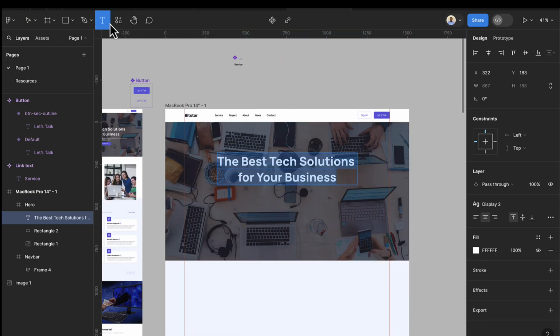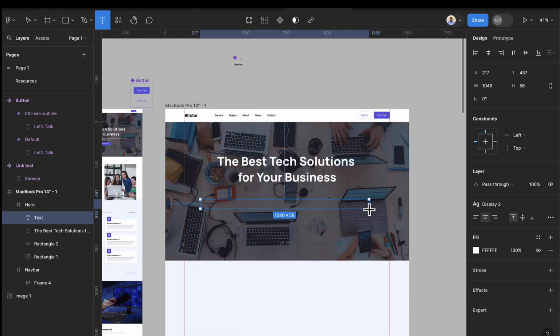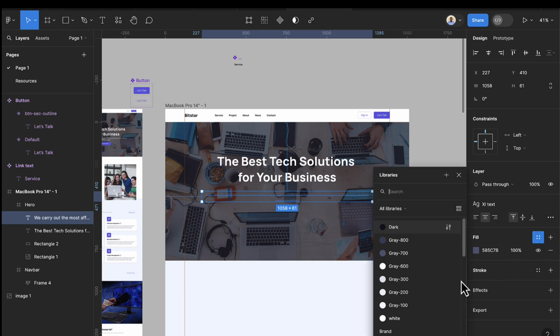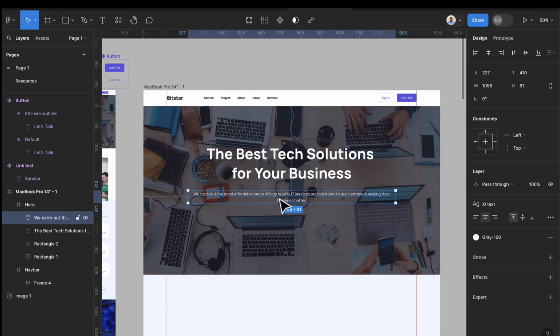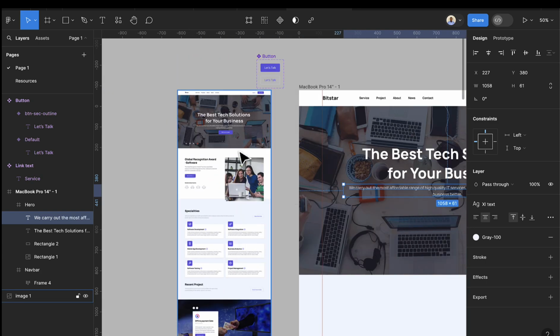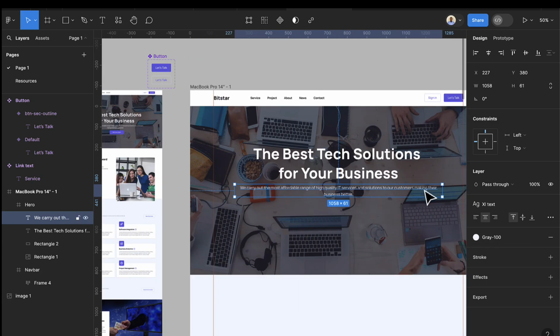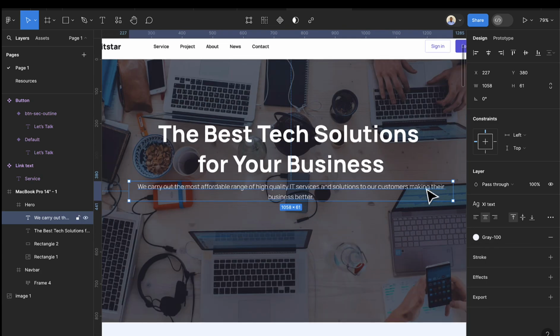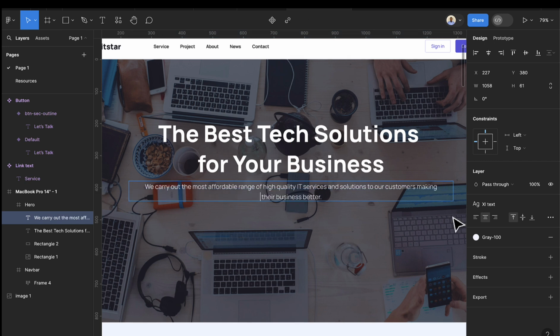So I'm going to select this. I can just drag this somewhere here, that's for the text, and then paste this text here. Now I need to change the color of this, so here we can set that to the gray 100. Let's see if the alignment is okay. It's almost looking the same here. I can just select here, break this, and then we have this.